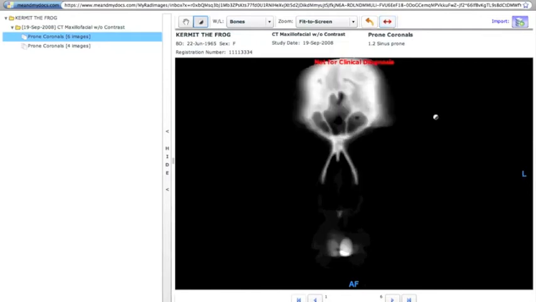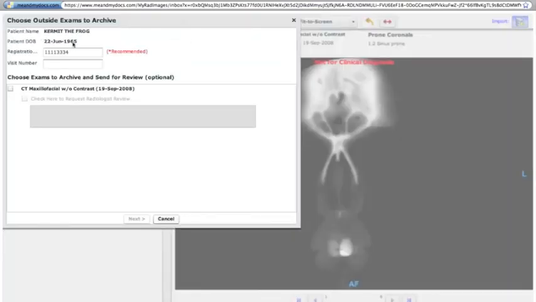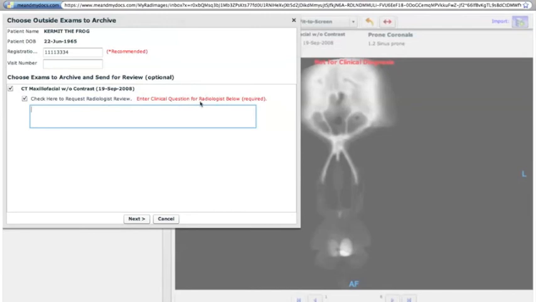The most important thing is you can now send this imaging study to the radiology information system, so it's viewable in your electronic health record by clicking the import button. Simply the name of the patient, the date of birth, registration number has been filled in already. Most radiology clerks would like you to put the visit number if you can find that, please. And then you want it archived, check that box, and if you'd like it interpreted by a radiologist, check the second box and enter the clinical question for the radiologist below.